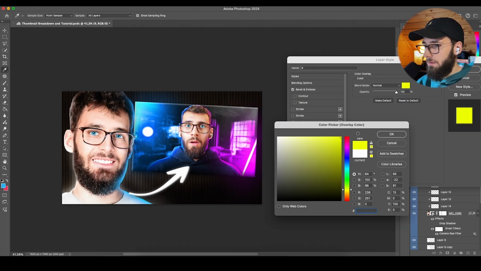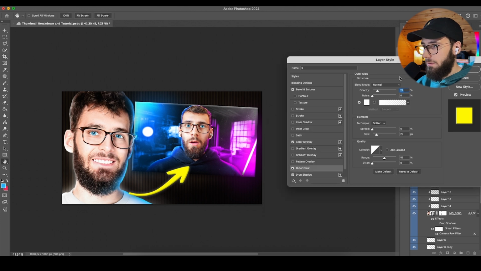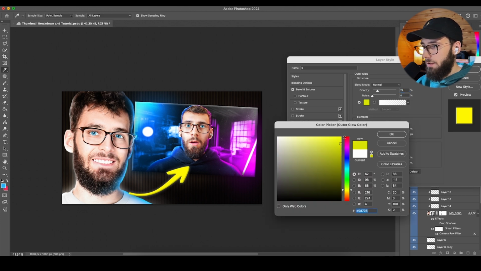Let's make it yellow. How does it look in yellow? I like that. Let me just change the outer glow to yellow as well.